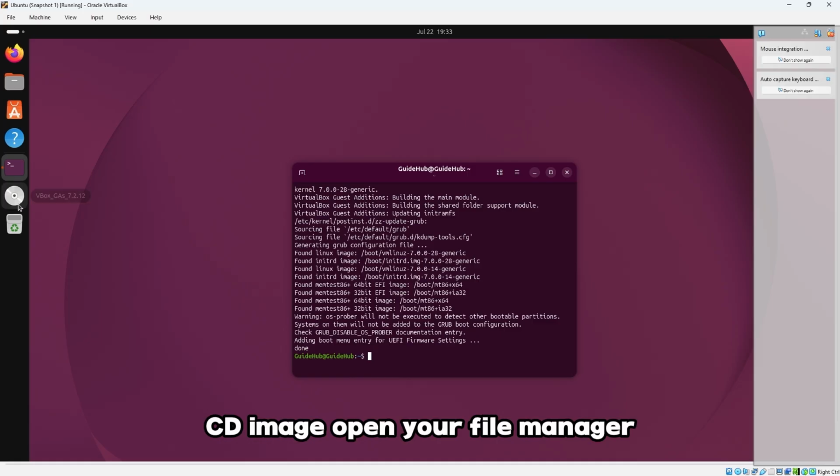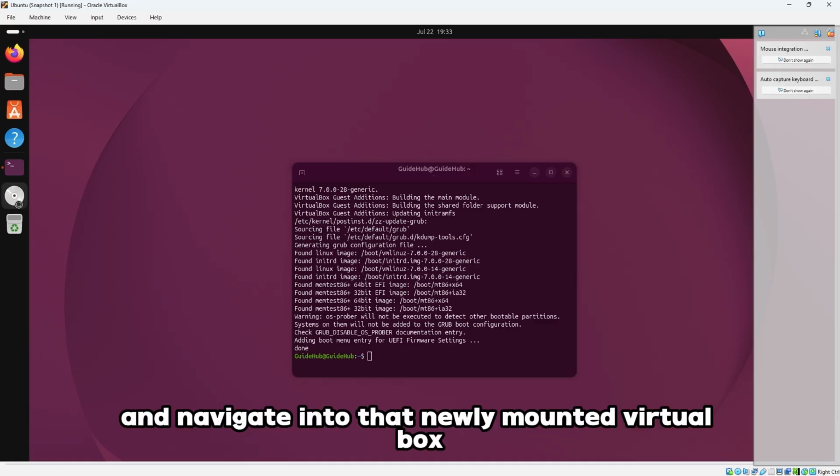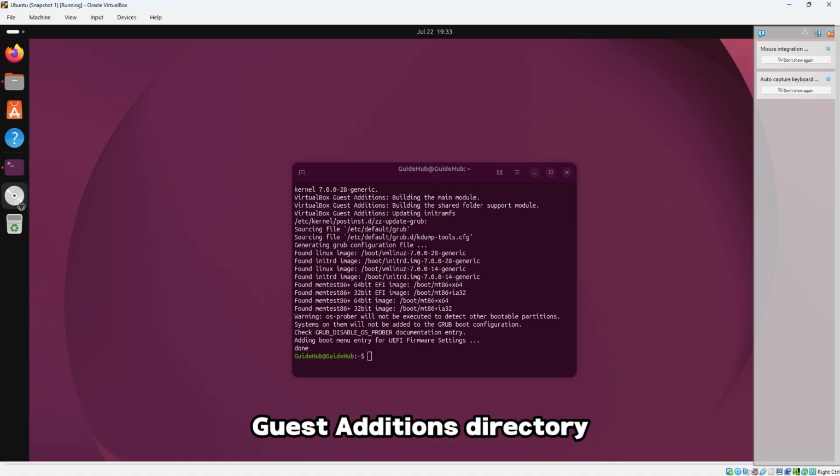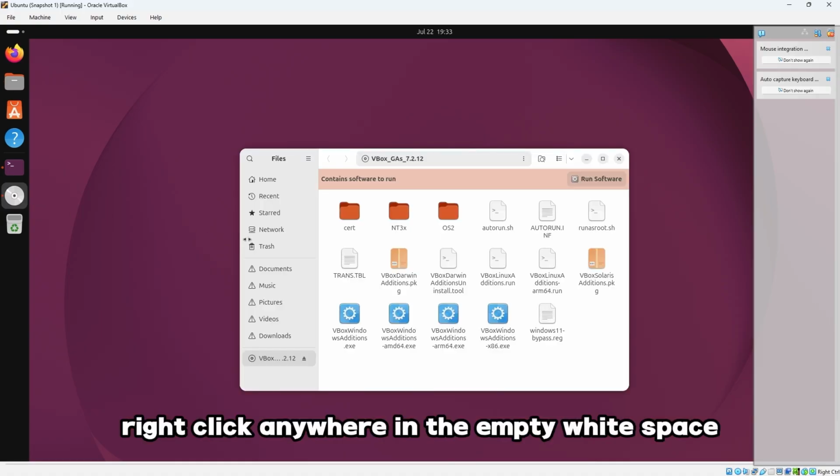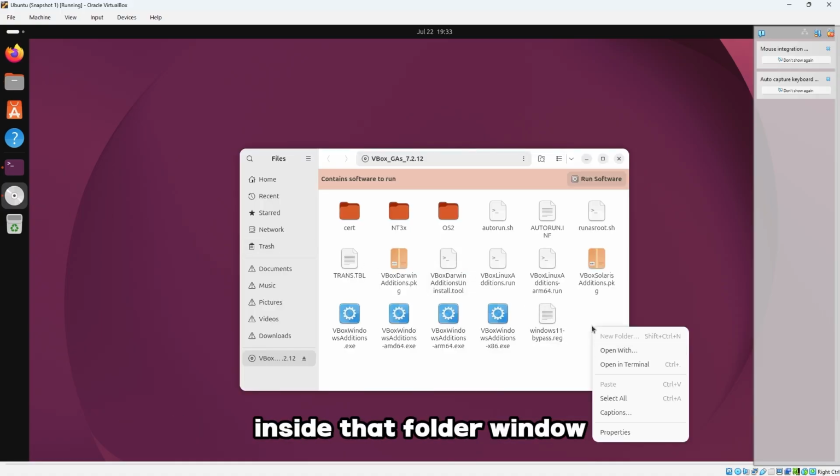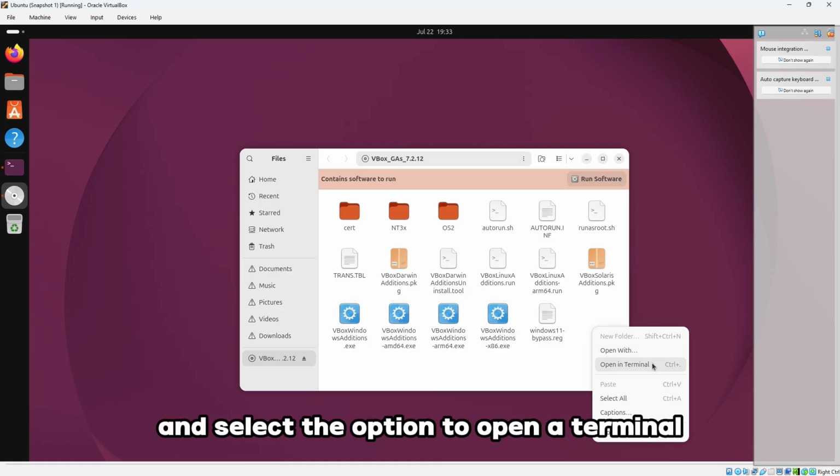Open your file manager and navigate into that newly mounted VirtualBox Guest Editions directory. Right-click anywhere in the empty white space inside that folder window and select the option to open a terminal.